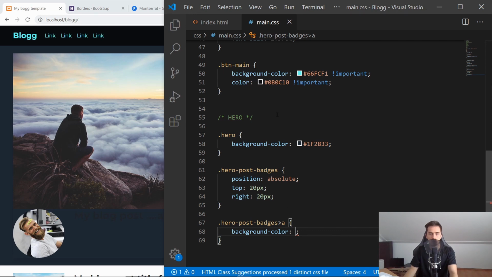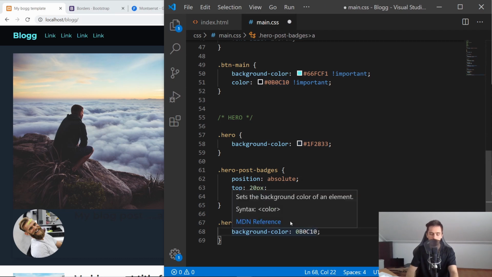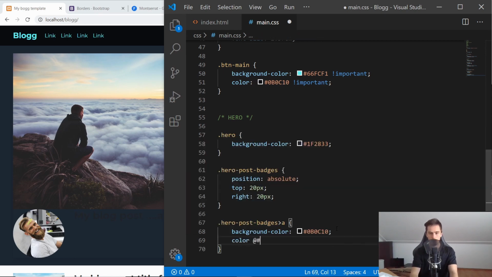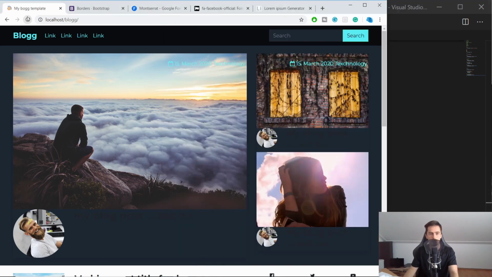what color do we want to use? Let's just use this dark one, and as a color we will use the primary one, so it should look cool. So color, and this should be the primary one, so this one. Let's see how it looks. Alright, looks kind of cool.